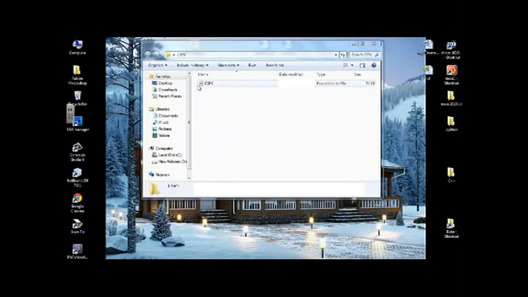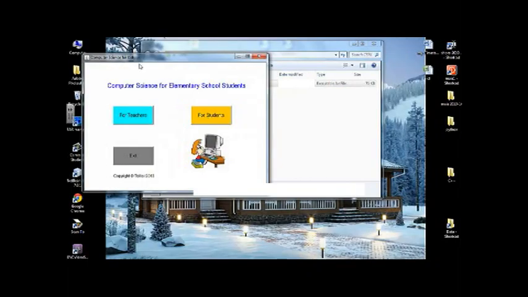This is the executable jar file for my program Computer Science for Kids, and both files created by my program will appear in this folder. So this is the main window for my program. It says for teachers and for students. So as you can see, there are two main sections.